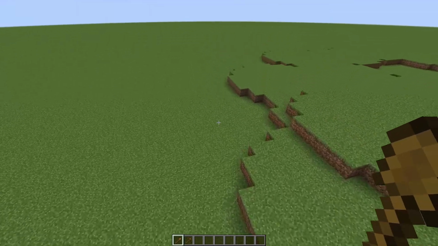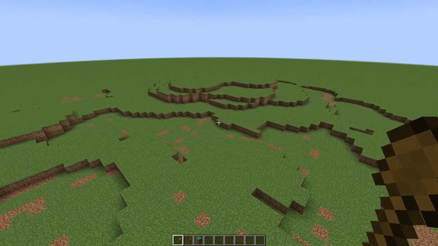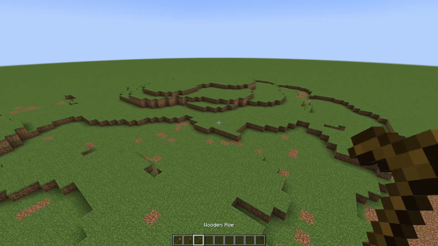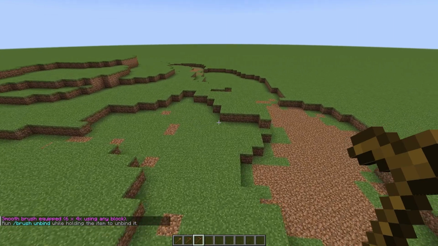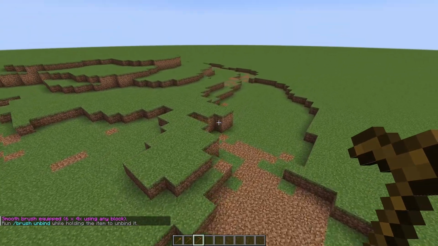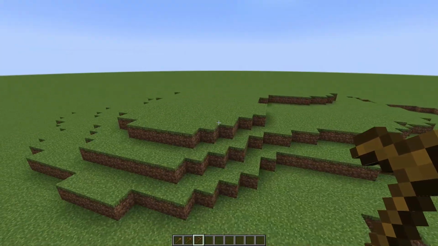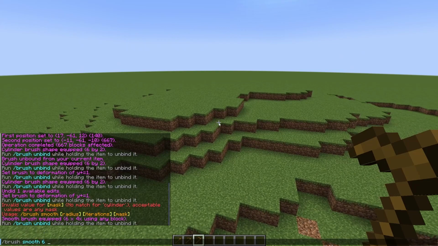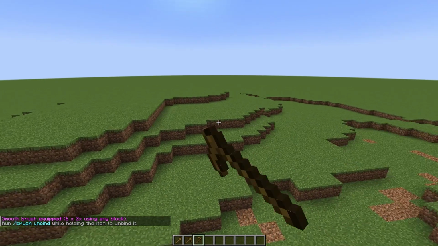Once you have some basic terrain, another brush I like to use is the smooth brush. Let's give ourselves a wooden hoe and type /brush smooth 6. This gives us a brush that will just smooth the edges of the terrain and make it look a bit more natural. If you want to make the effect more pronounced, you can add another parameter to control the strength. So for example, /brush smooth 6 2 will be twice as strong.